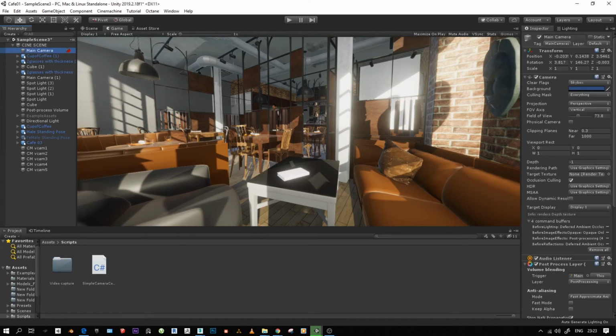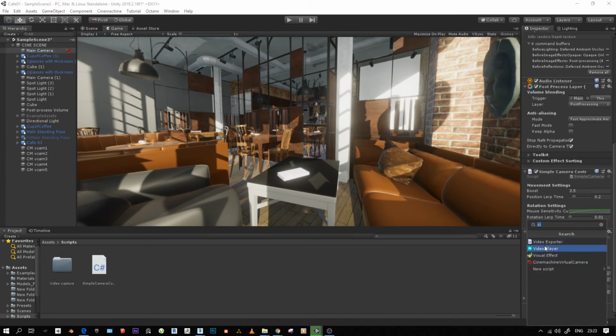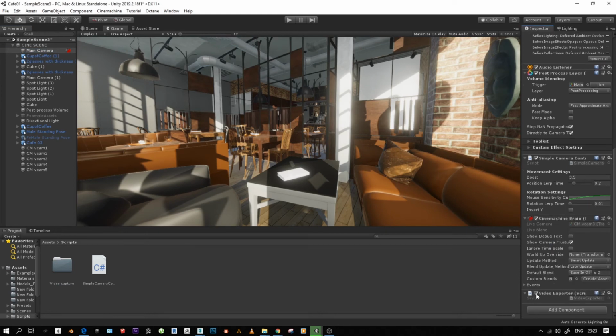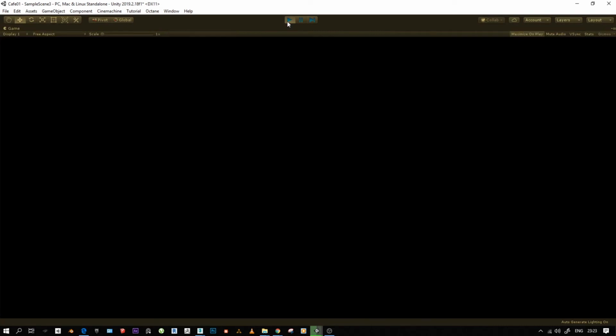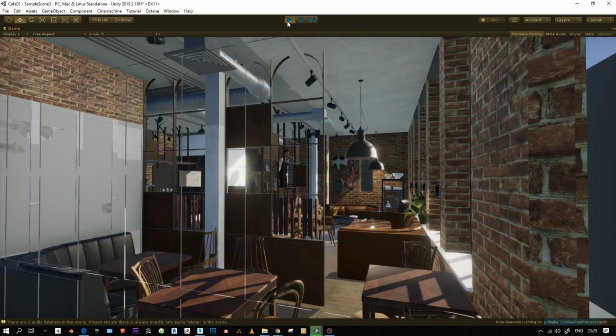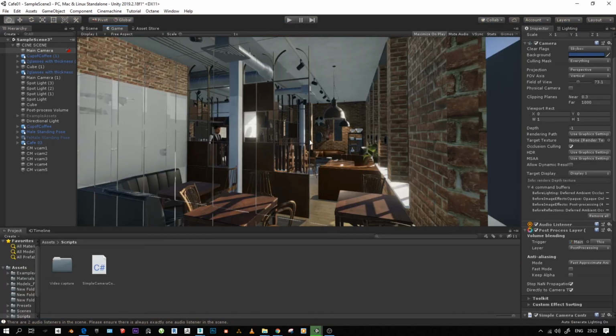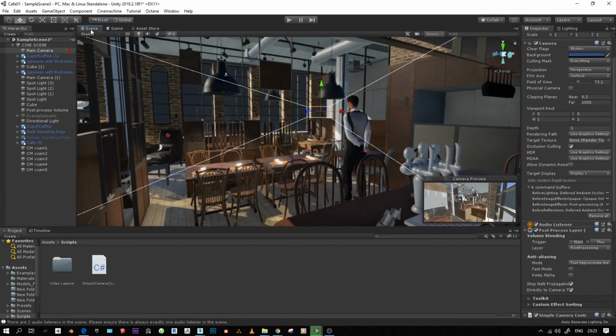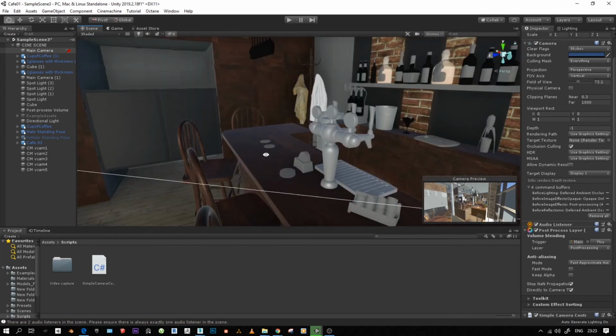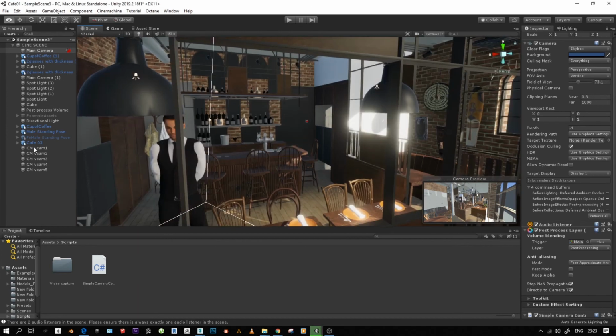Back into the camera, add component, video exporter, and once you've got it ticked, maximize on play, press play, and then that animation will be recorded as a sequence on the desktop or in your project folder, and believe me, it renders very fast. So that's it. We'll just take it off for now. Okay, and that's an interior cafe scene with V-Ray materials inside Unity.